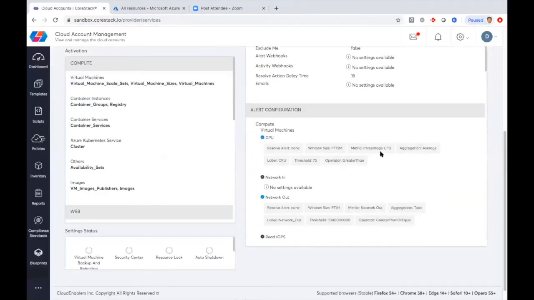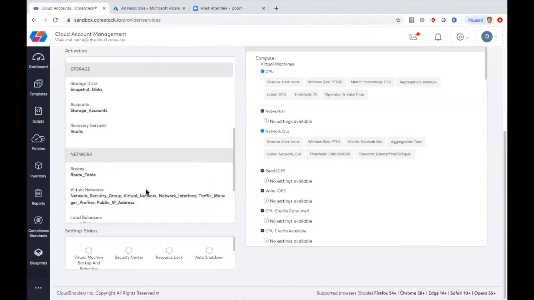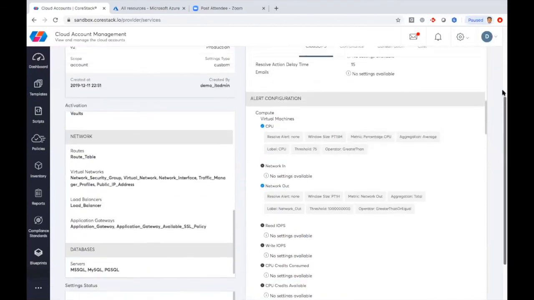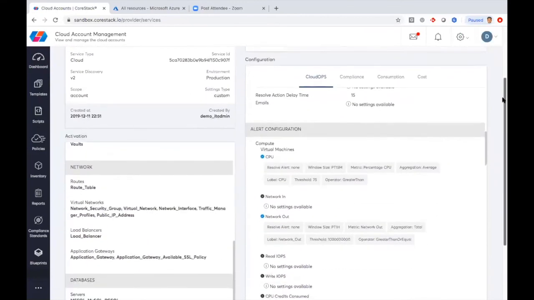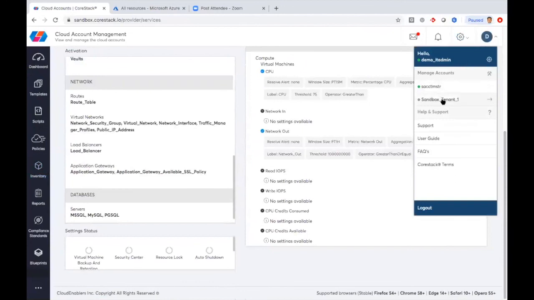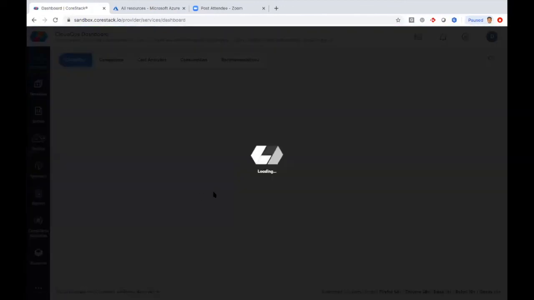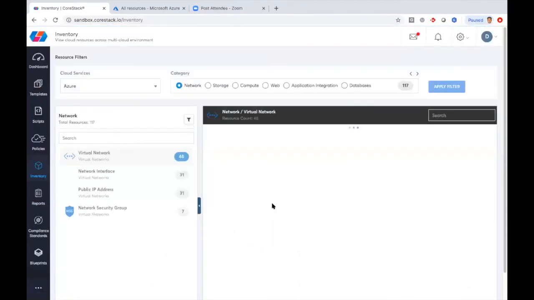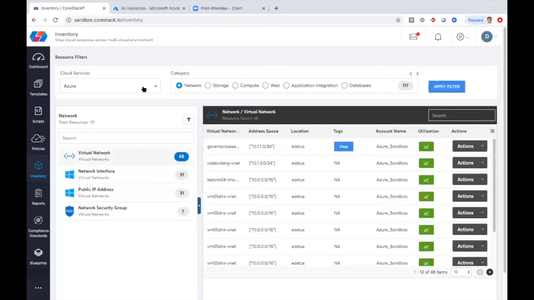So we see the status of the governance started. It starts configuring the backup, the security center configurations. So we'll see all the governance rules applied to this Azure subscription in a few minutes. As we are running out of time, I will show some of the existing inventory. So it will start discovering all the resources and then start listing the resources here.